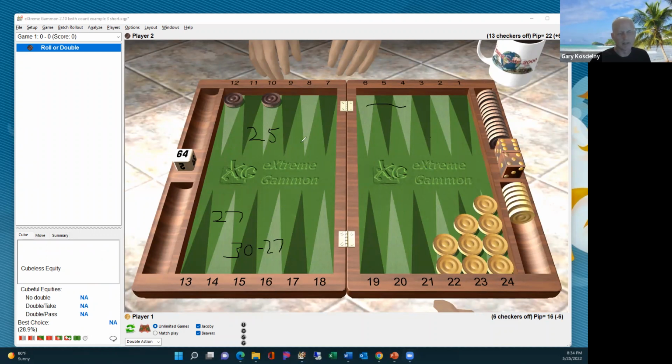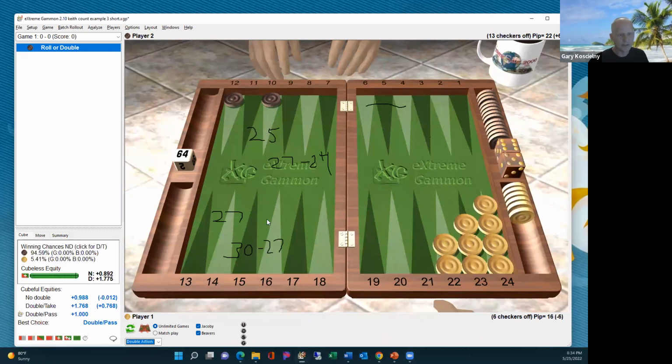So 25 minus 5 is 20, divided by 7 is 2. So for black, if black is on a roll, the range is 27 to 24. Okay, and yellow has 27. So this should be a double, okay, yeah.